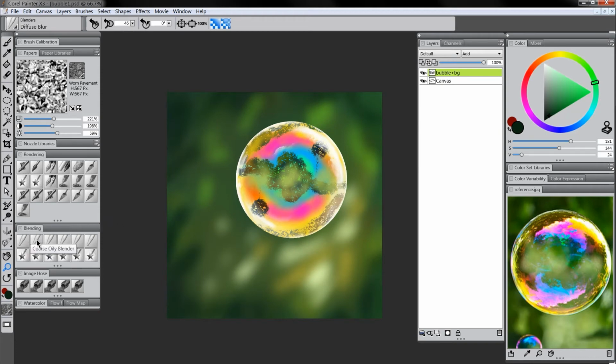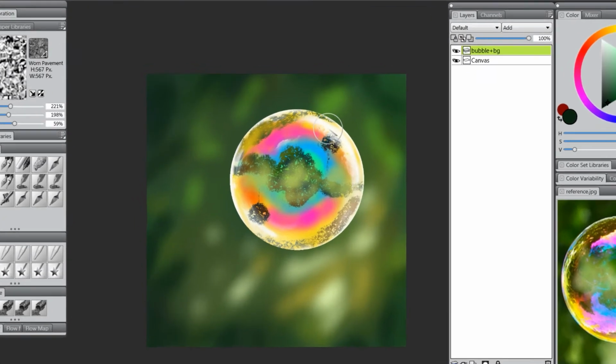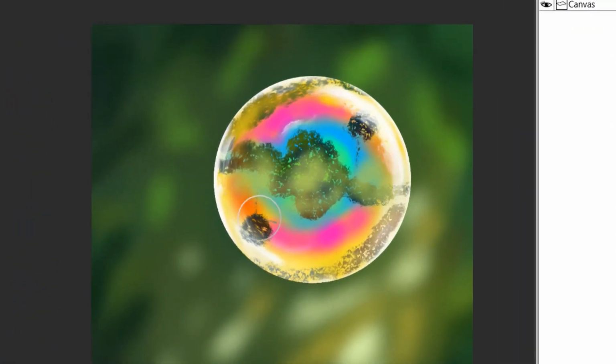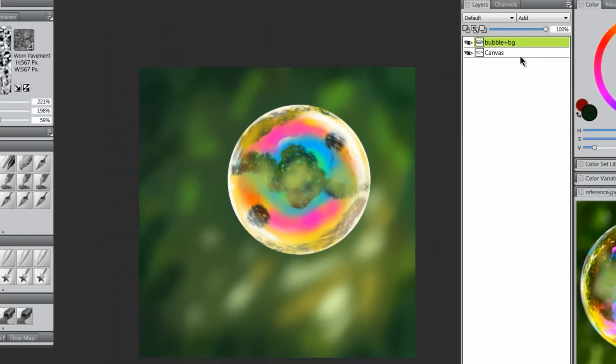And let's blend it now using the diffuse blur blender. I'm going to blend lightly, and I'm going to try to follow the contours of a sphere when I blend. That's going to make it look curved. So I'm kind of spiraling in towards the center. Should still have this kind of swirling effect going on here.